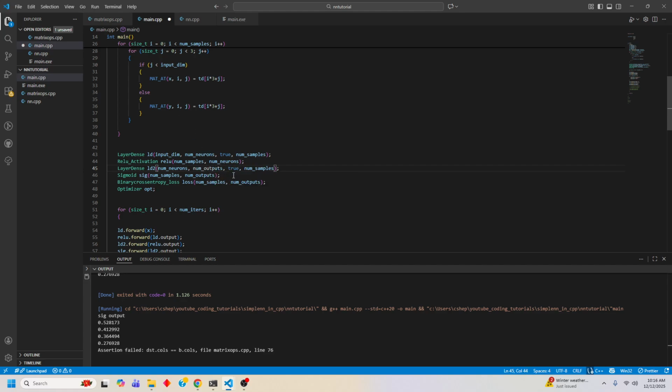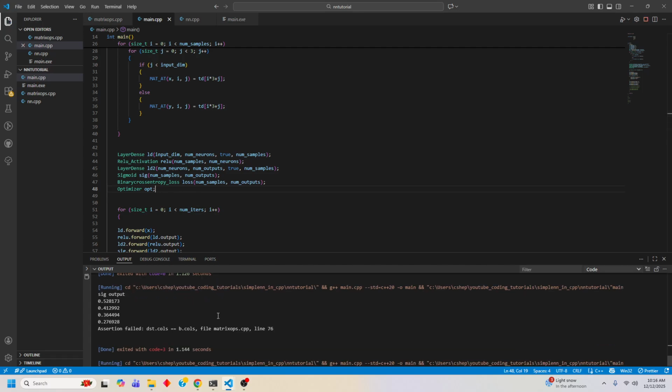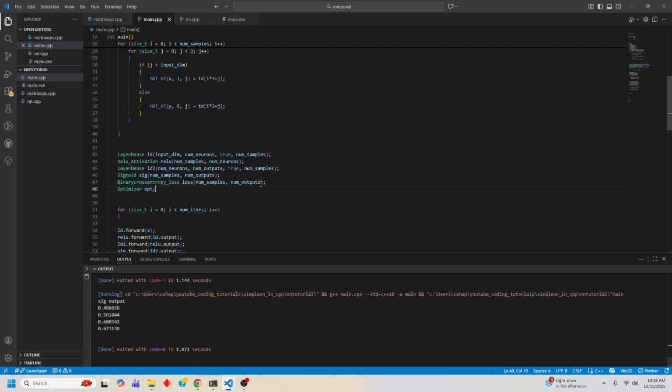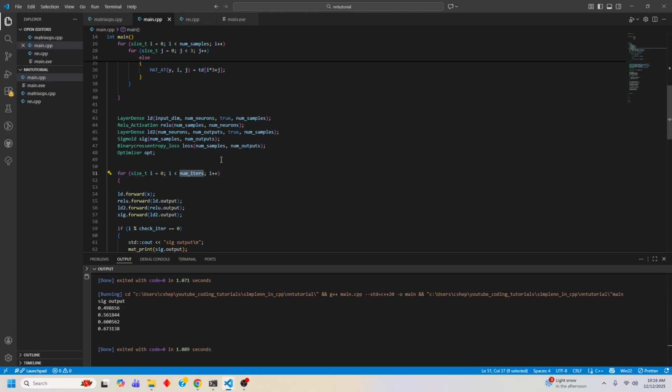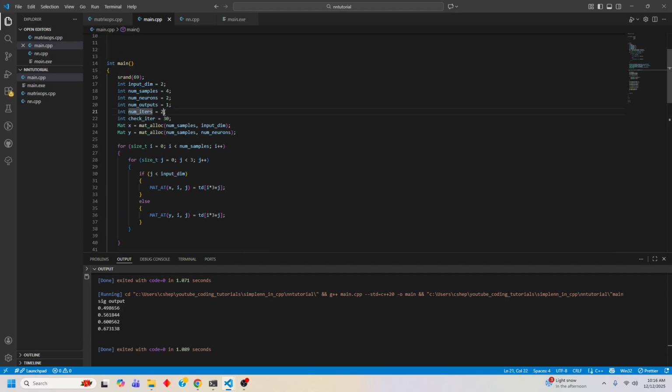And that's how you find where your issues are. So layer dense 2 needs the same output as the sigmoid output. We will save that. And okay, now it works. Cool. Come back, uncomment all of these. Make sure that it all works with like 2 iterations. Okay, it all works. And now crank up the number of iterations and see if we learn anything.